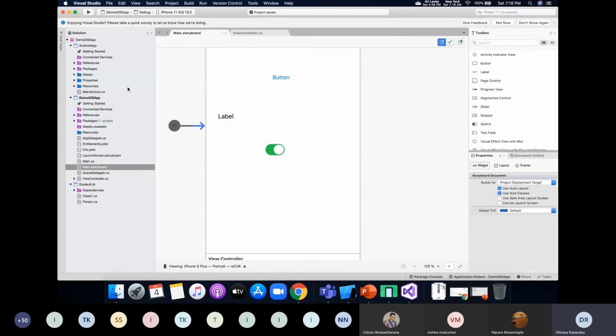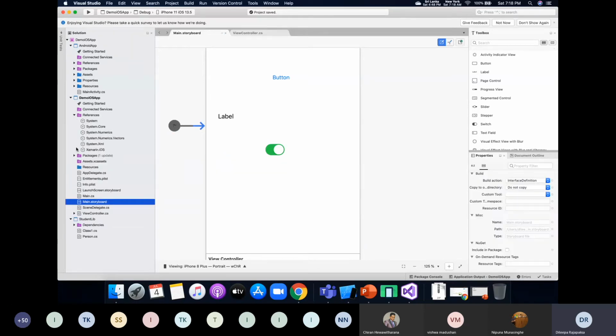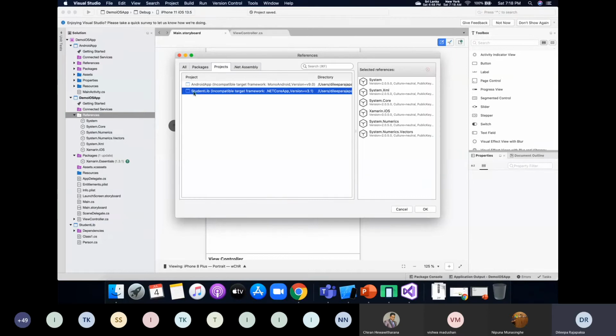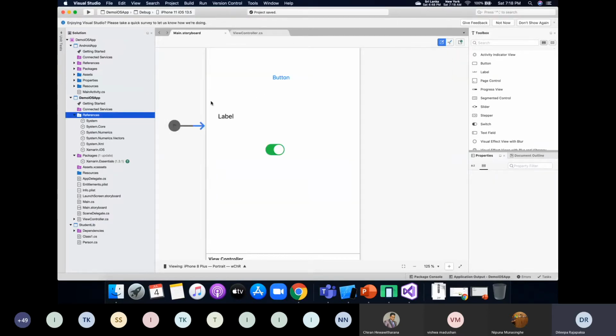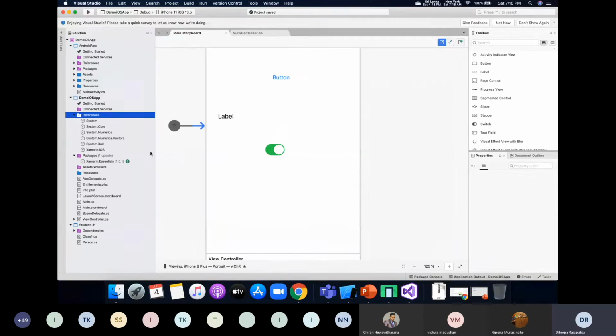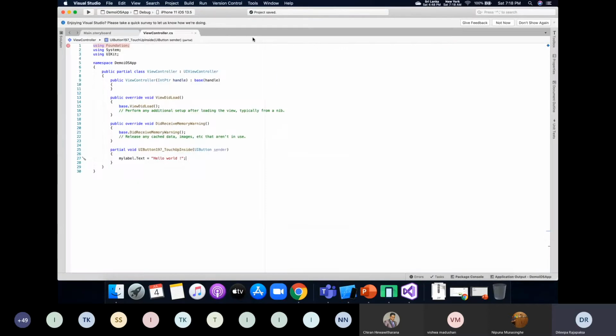And what I can do is refer to this class in the iOS project as well as the Android one. So you can go here to reference and add a reference to projects. You can see the student library. You click that, and you will get a student library reference in this project. I think we should add it here. All right, let's check whether we can create an object.